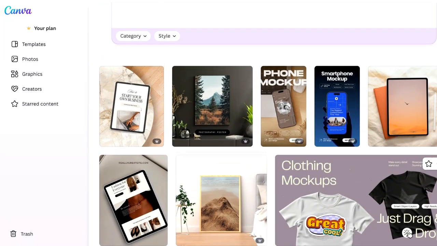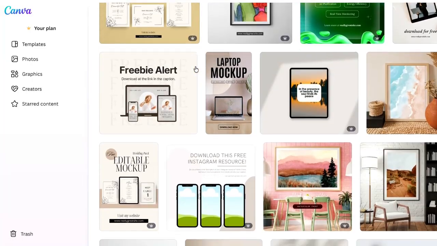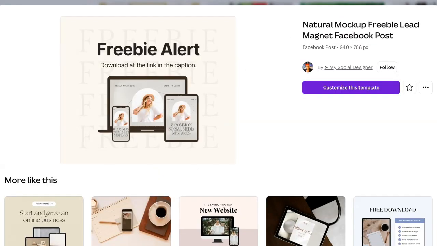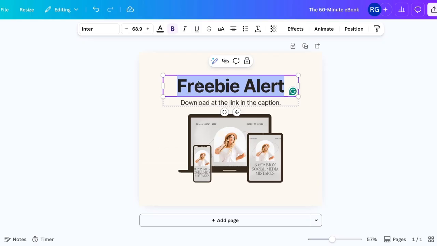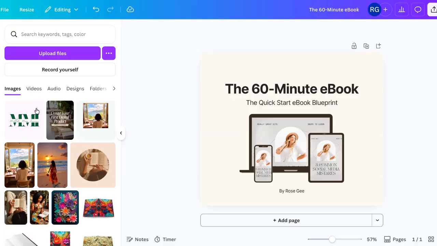So we're going to look for one that is free to use, and I will choose this one, customize template. Replace this with my ebook title. I've updated the title and added my name. Then I'll come to uploads. I've already uploaded my ebook cover. I will insert it into my mockup.